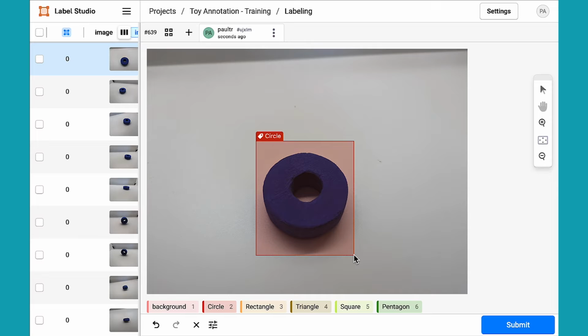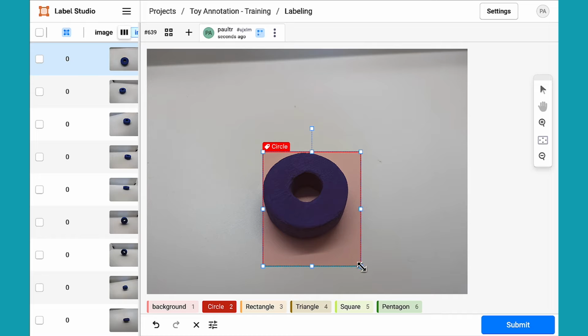In this first image, I'll hit the 2 key on my keyboard to select circle, and then I'll highlight the circle toy piece. You'll want to make sure that this is as accurate as you can get it. So if you need to make any adjustments, click on the square to change the size and location. Then you can hit the escape key when you're done with it. After labeling the item, click on the blue submit button, then move on to the next image.